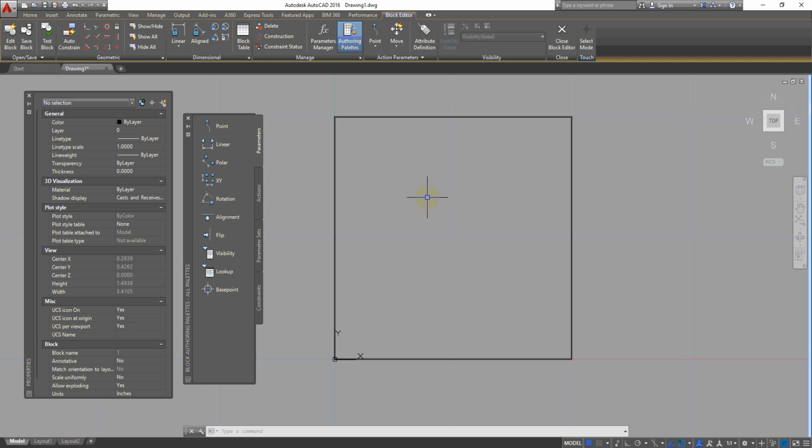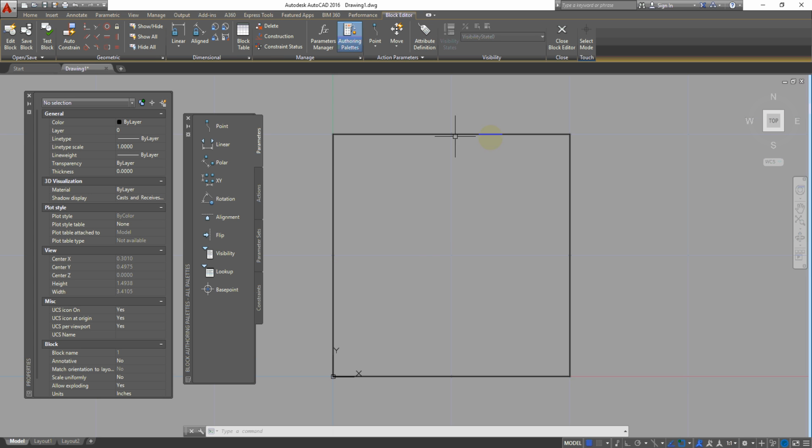Today let us look at the XY parameter. I am inside a block editor and I have a rectangle here. If I go to parameters, I have this XY here. Click on that. Specify the base point for the parameter here and the end point here.